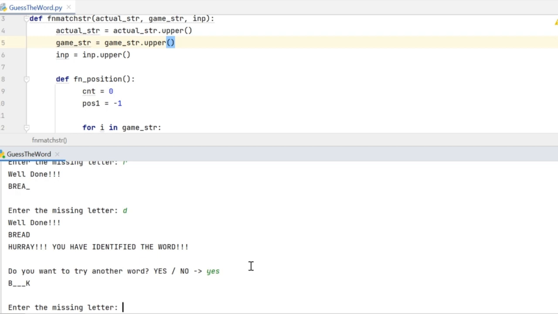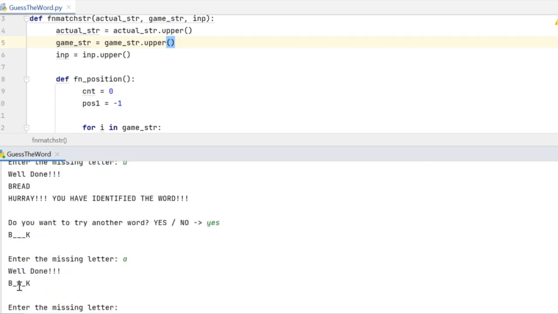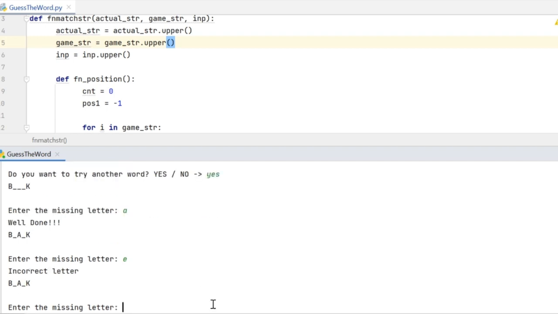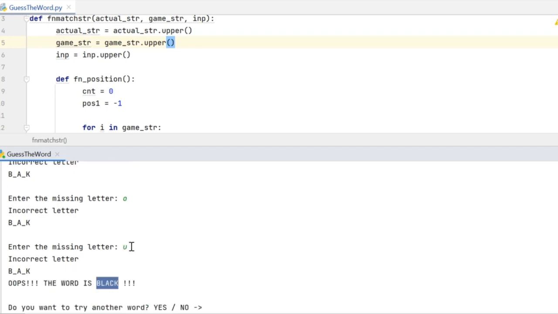So I'm giving S. So now my word is B underscore underscore underscore followed by K. Let me first try with vowels. So I'm giving A. Okay, my third letter is A. Let me give E. No, that is an incorrect letter. I is also incorrect. Oops, the word is black, but I tried with all the vowels to get the word.